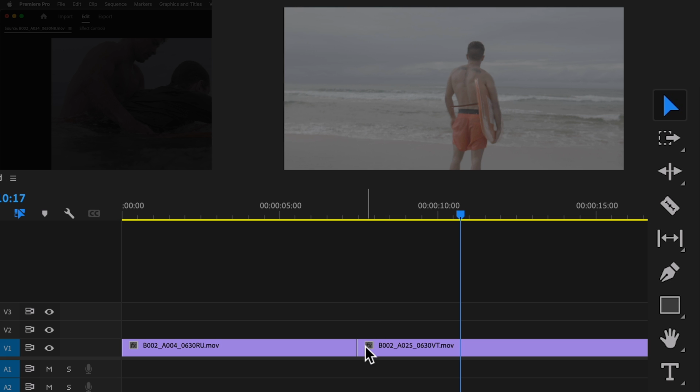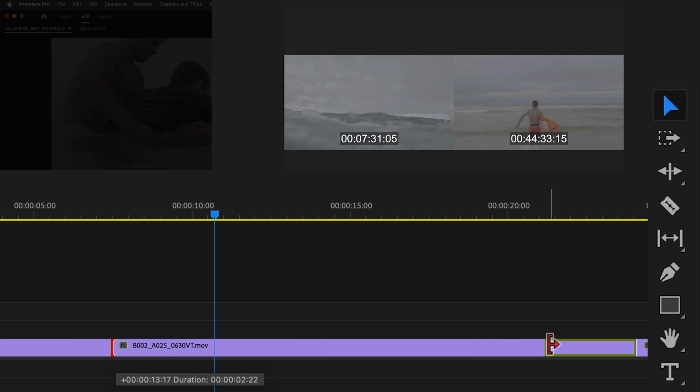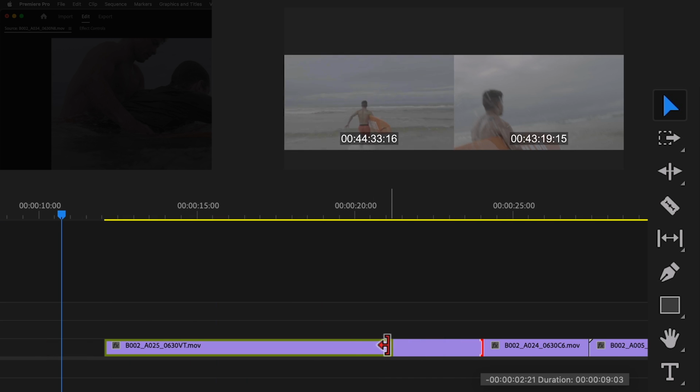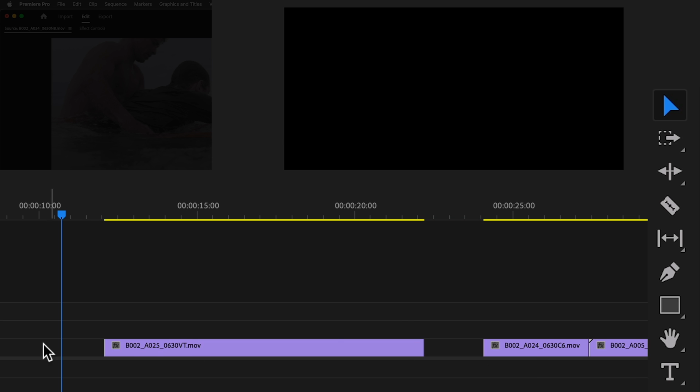Coming back to the selection tool, we can use it to change the in and out points of clips in the timeline. I'll hover over the beginning of this clip of the lifeguard standing on the shore, which right now is too long. I'll click, and we can then drag left or right to make it longer or shorter. And then go to the end of the clip and do the same.